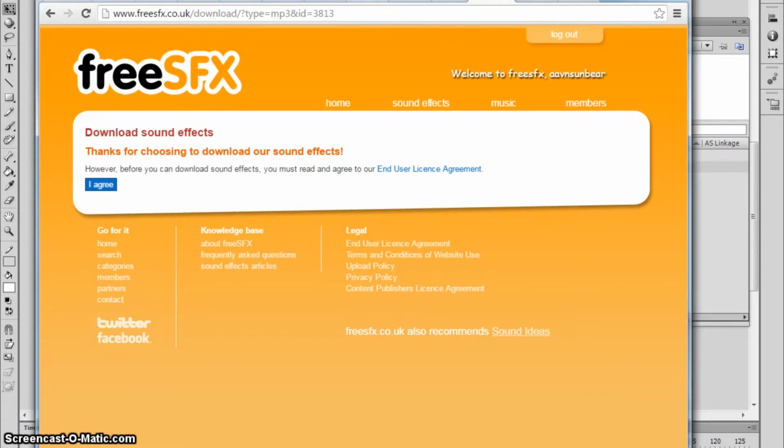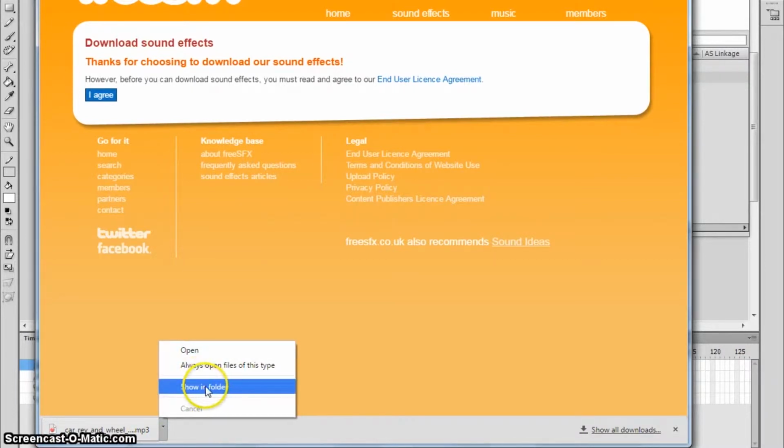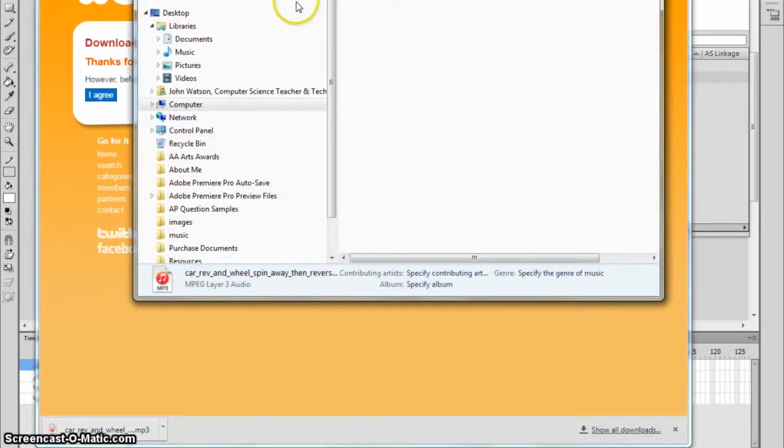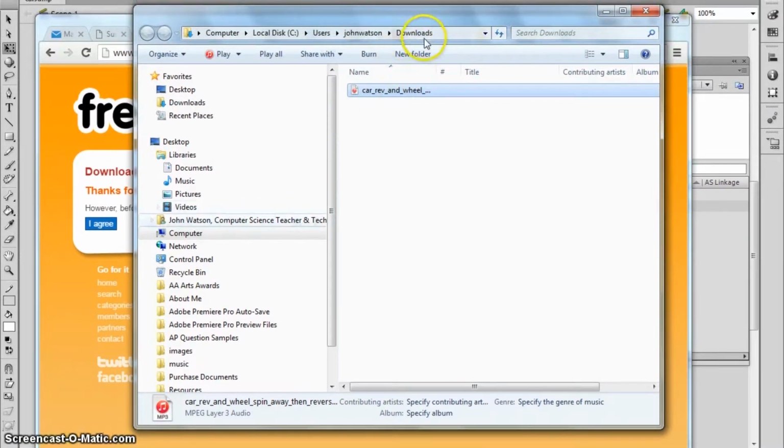So I'm going to download that. It's downloaded. There it is. I'm not going to open it. I'm going to look at it in the downloads folder on my computer. And so it's currently in the downloads folder of my computer. That's not where I'm going to be keeping it. That's a terrible thing to do.